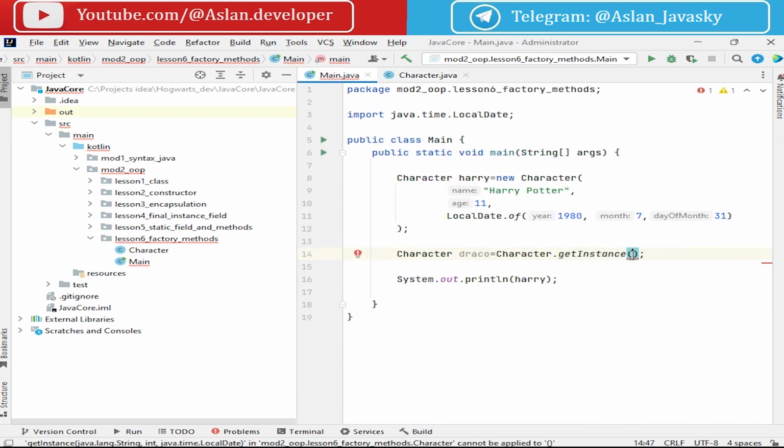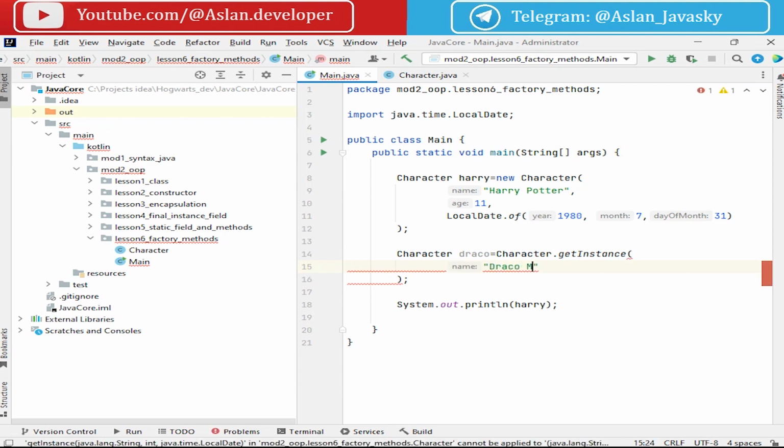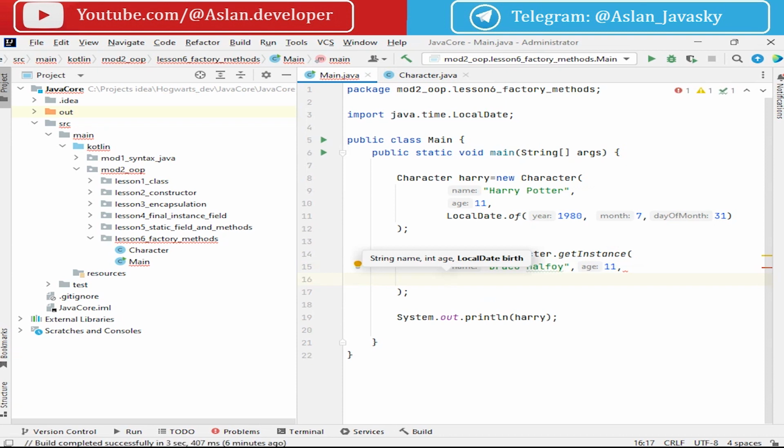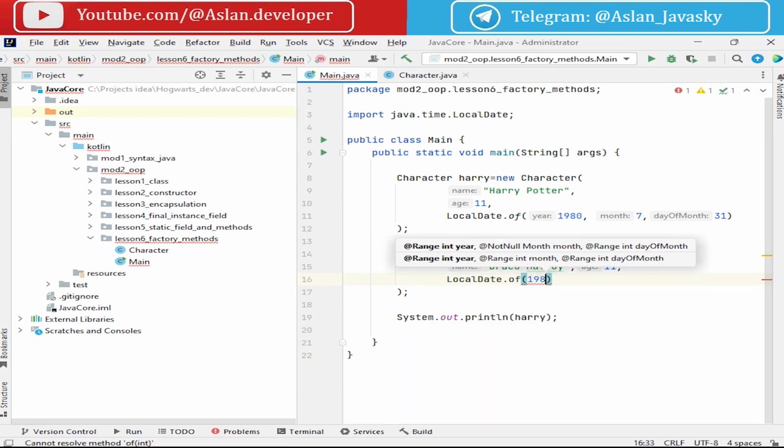So here we can see that we must specify the parameters, the name of the student firstly. It will be Draco Malfoy. His age is 11 too, and his birthday is from the class LocalDate of year 1980, June, this is the 6th month, and 5th June.